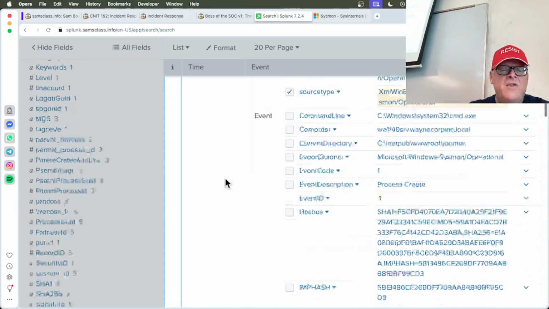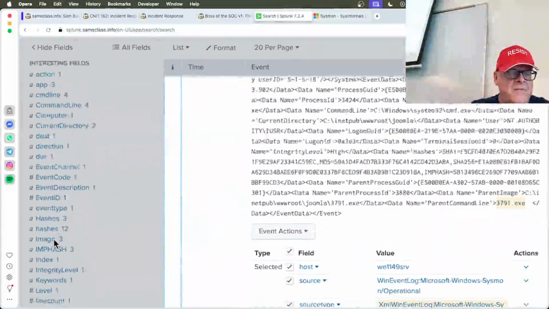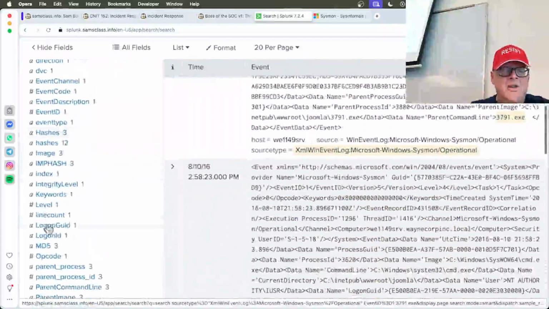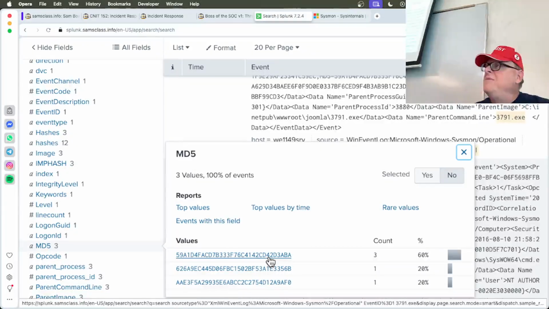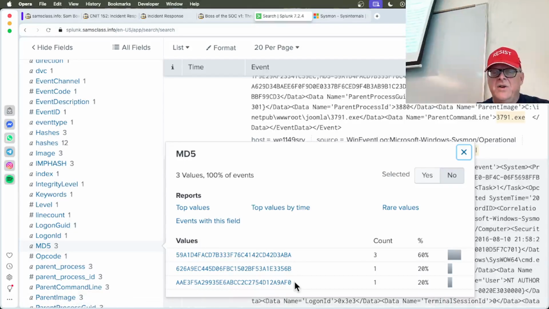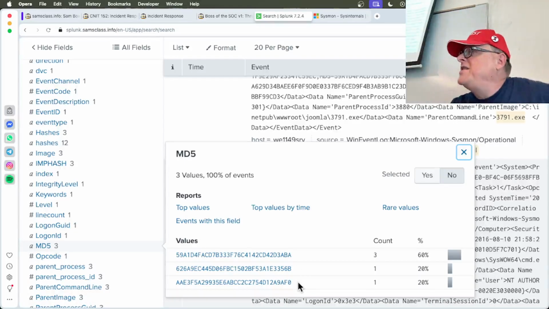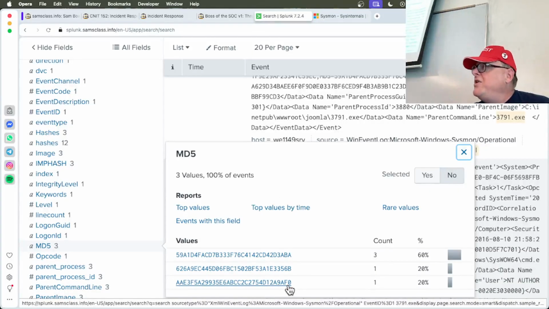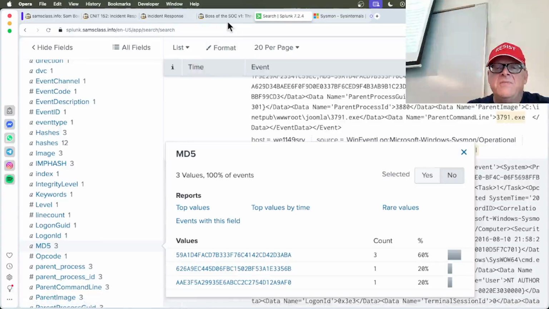So, in fact, if you go back to here and just look at the MD5, there are only 3 MD5 values among these 5 events. And one of them is the 3791, one of them is CMD itself, and one of them is, I think, something else like conhost. So one of these is the right answer. And it's a little confusing to figure out which one is exactly 3791. But anyway, that's why Sysmon is great. Easy to understand, and it gives you the information you really need, like the hash, so you know exactly what ran. Sysmon is a great tool.